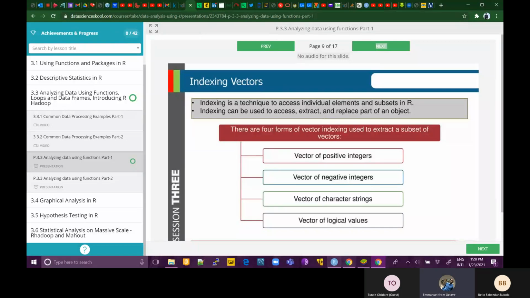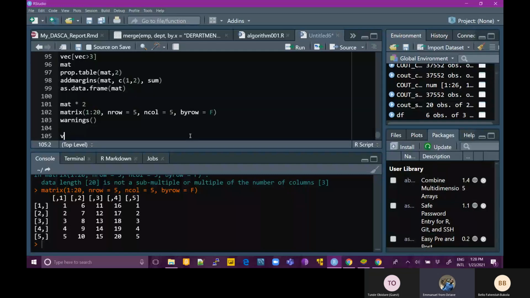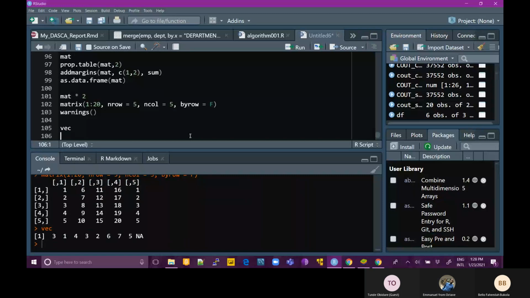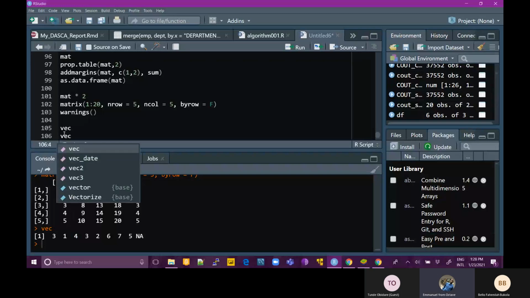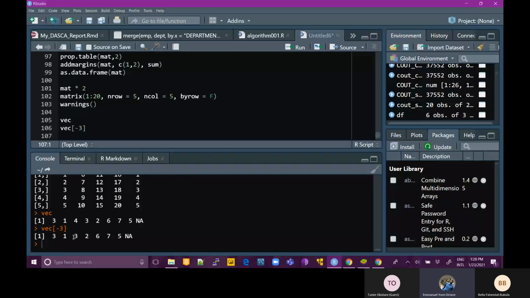So for example, I have this vector vec. If I want to exclude 4, 4 is in position 3. I just have to say vec[-3]. So it's going to return vec excluding the element in position 3, which is 4. You can see that 4 has been removed in the picture.